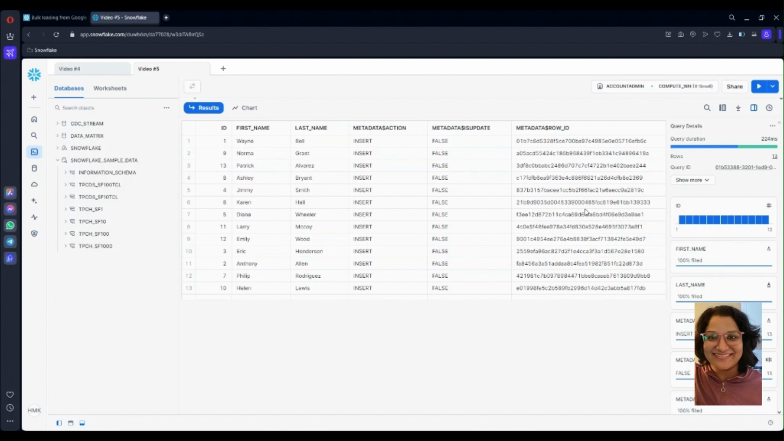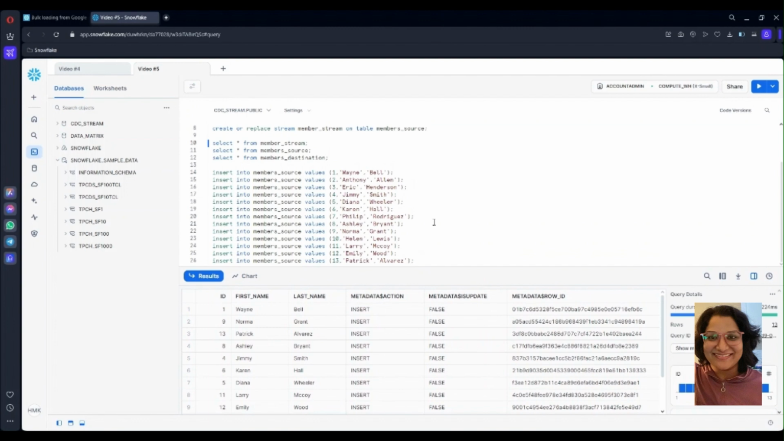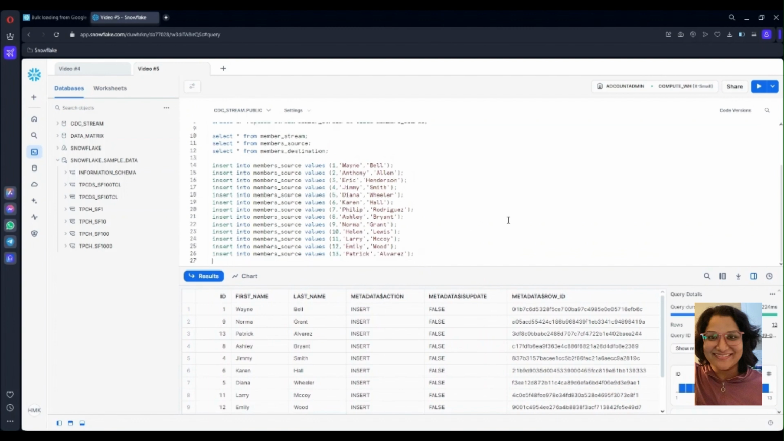And this row ID is the unique identifier for each record that got inserted here. So these 3 are the important columns that we refer to when we are moving the data from source to the destination. If the action is something like delete or update, that will be shown here accordingly. I'll show that example also in the next few minutes.